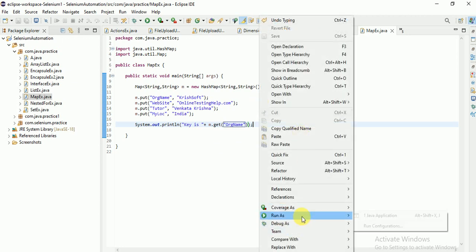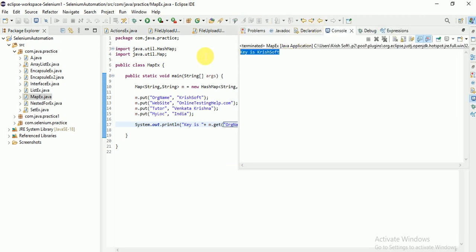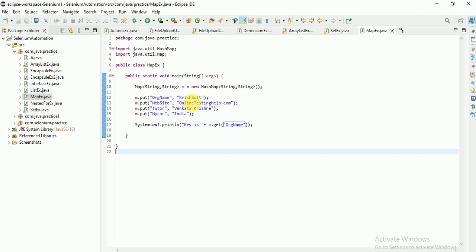Please check it out here, how it is working. See, the key is Chris-Soft. You are getting the data as Chris-Soft because you have used the org name here. By using this org name, this key, you are trying to fetch this value. Like this way we can work with it. But if I want to fetch all the data from my map, then it is very simple: you need to use the entry set to get all the data from the map.